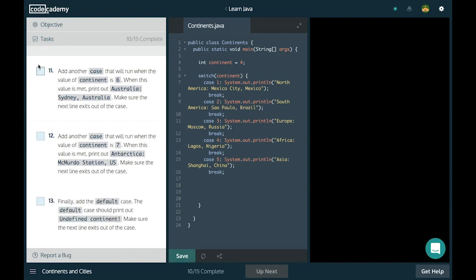Add another case that will run when the value of continent is 6. When this value is met, print out Australia, Sydney, Australia. Make sure the next line exits out of the case. Case 6, System.out.println Australia, Sydney, Australia. And a break. And we're ready for case 7.